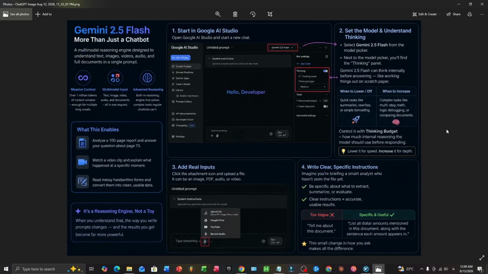Now let's talk about feeding it real material, because this is where the model earns its keep. Click the attachment icon in AI Studio and upload a file. It can be an image, a PDF, an audio clip, or a video. Once it's attached, write your instruction the same way you'd brief a sharp analyst who just walked into the room and hasn't seen the file yet. Tell it exactly what you want extracted, summarized, or evaluated. Vague requests produce vague answers. Specific requests produce specific, usable ones.